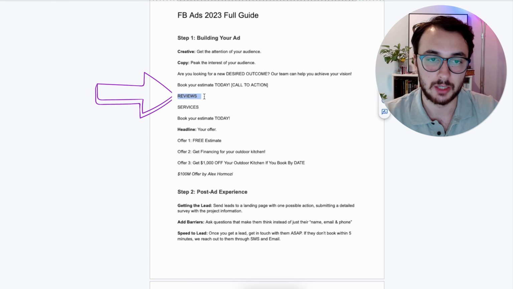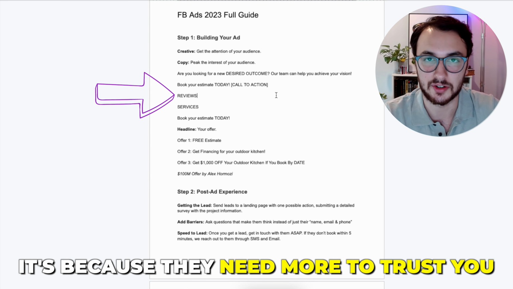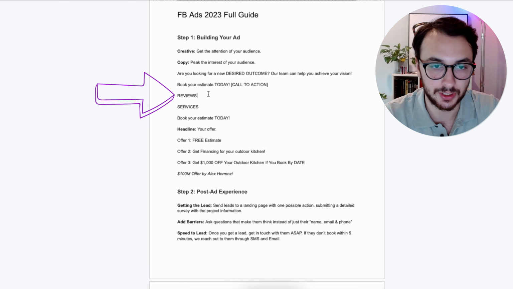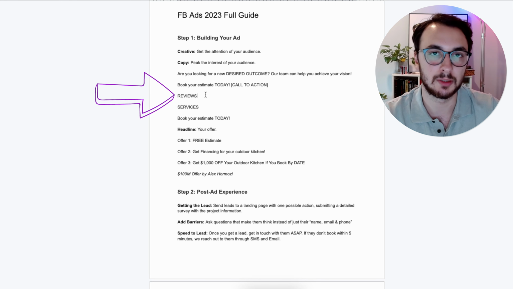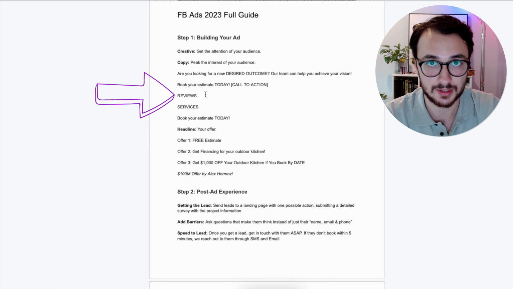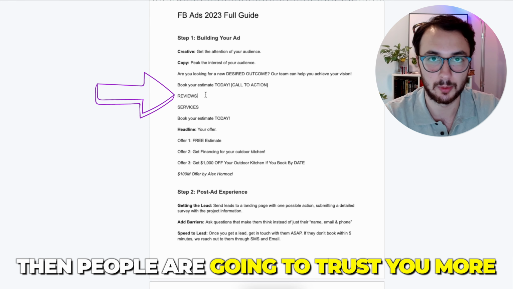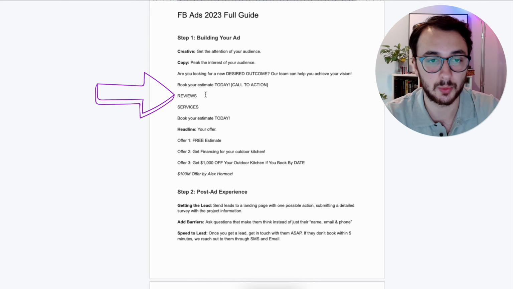The next is going to be a review. So now if people continue to read, it's because they need more to trust you. Okay, so that's why we add a review here, because if you have reviews of people that were very happy with your service and what you provided for them, then people are going to trust you more. Okay, so that's why we add this here, because it just helps you create more trust with your ads.